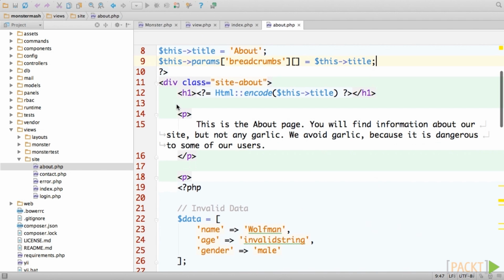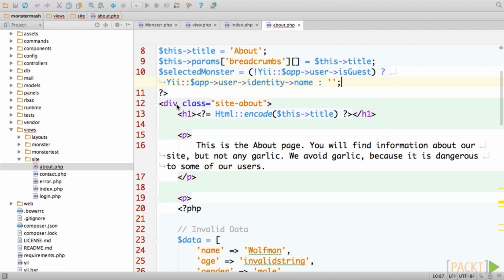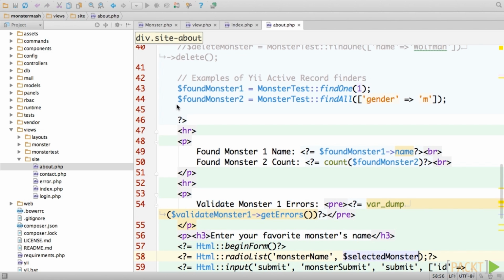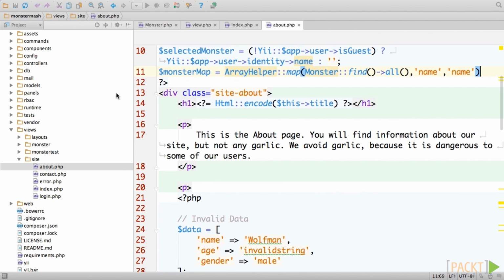Because we're trying to keep our HTML as clean as possible, we'll define a variable called selectedMonster in the opening PHP block, and then pass it to the radio list method below. The third parameter is a list of options which will be used to generate both the text and values of each radio button. Yii provides another helper object called the array helper, which can be used to build a map, or an array of key-value pairs, which in turn can be used to generate select options for dropdowns, checkbox lists, and radio button lists. The method is appropriately named map.